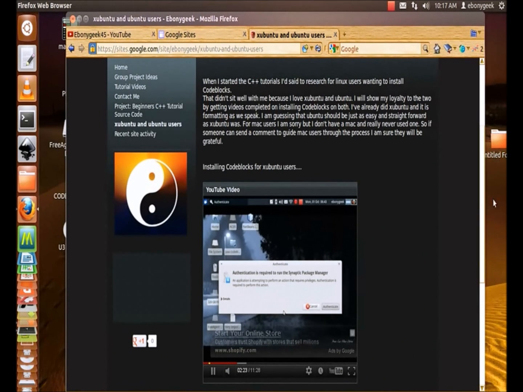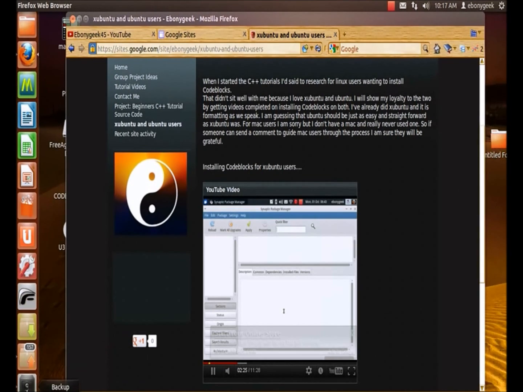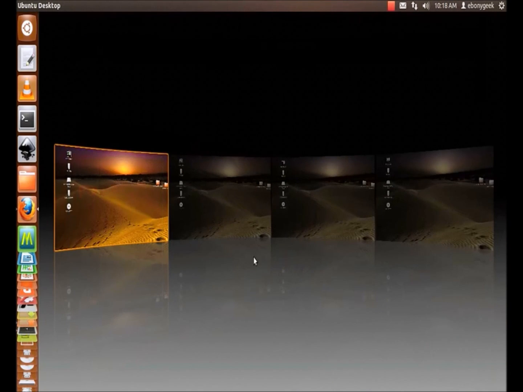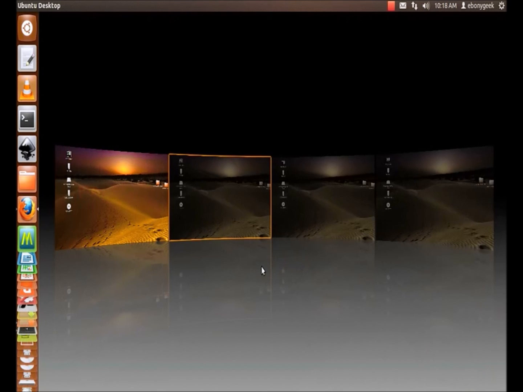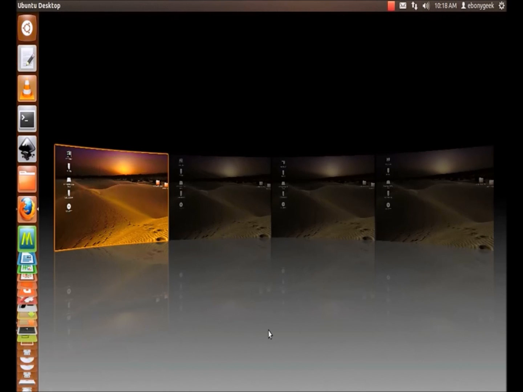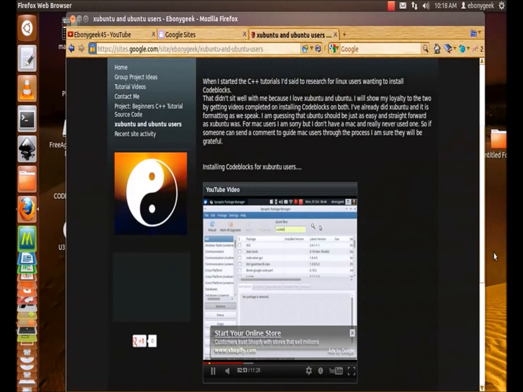And then let's see, you have your four panels of windows. And of course, since I got a cube, I got four different panels. And that is so cute too. And I love the reflection coming from the bottom. Okay, then let's get out of that.